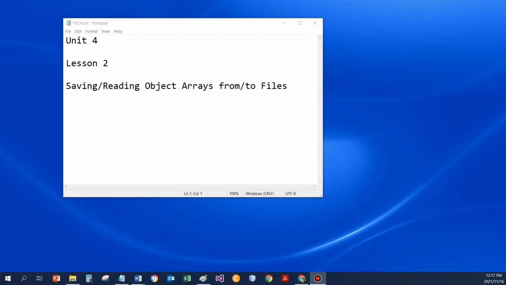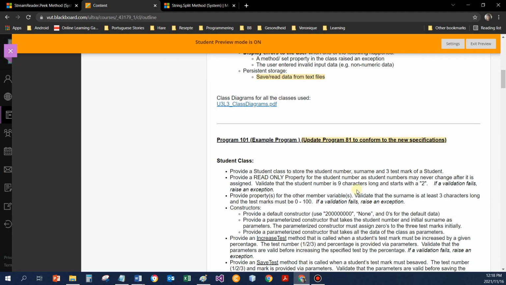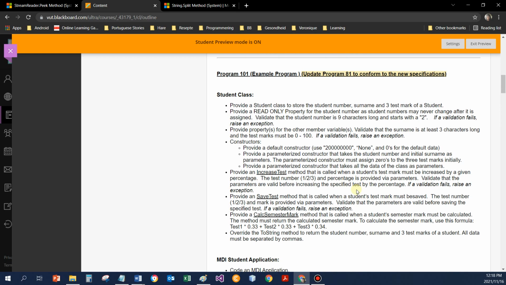Morning everybody. Unit 4 lesson 2, and now we are going to save and read object arrays to and from files. We know how to save and read one-dimensional arrays to and from files. Only a few things need to be added in order to save our arrays of objects to and from files.